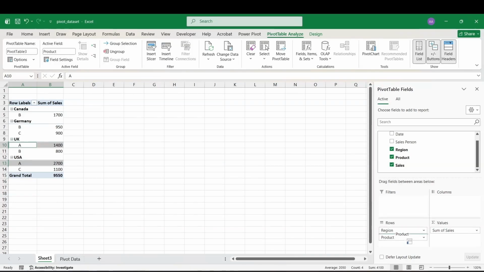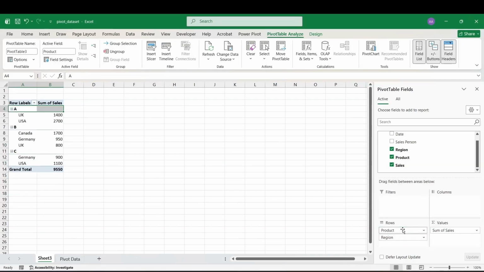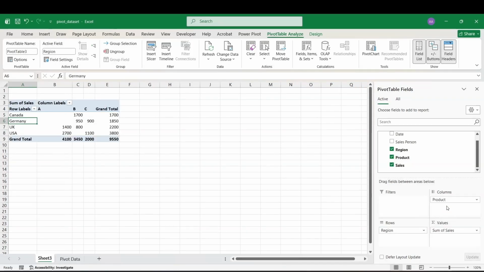Now the key idea. Pivot Table is dynamic. You can change your view anytime. You are not stuck with one result. Now, take your time. Try different fields. Drag and drop. Explore the results. This is how you learn pivot tables, not by memorizing, but by trying.